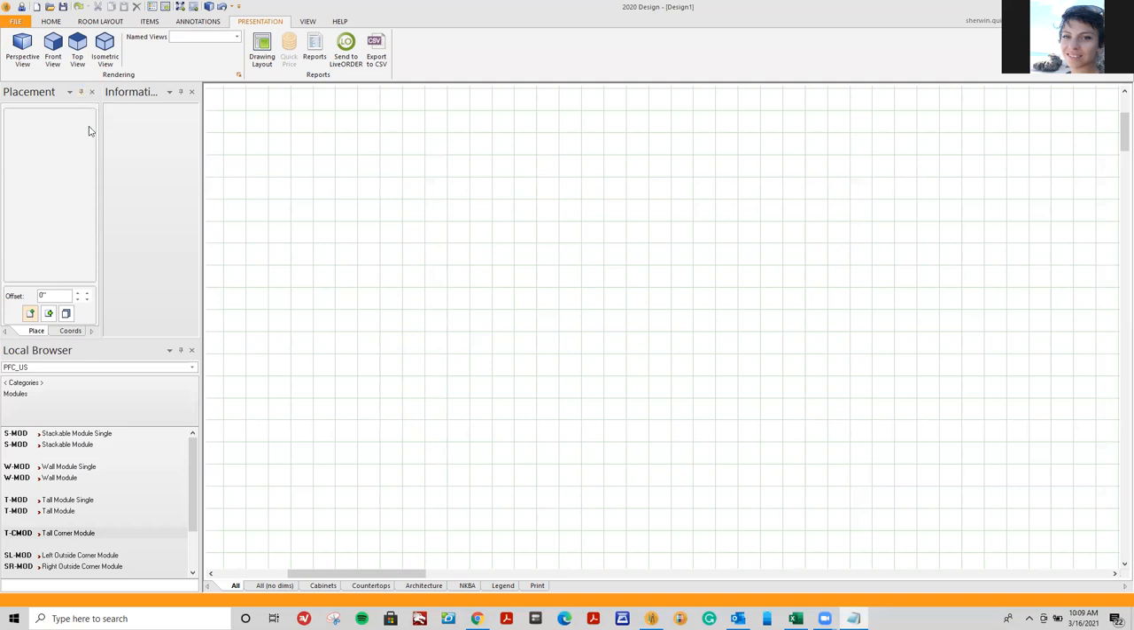All right, I have my 2020 design software up and running. On my local browser on the left-hand side, today I've decided to use the Perfect Fit Canada US catalog. The only differences between our Canadian catalog and the US catalog is just pricing.